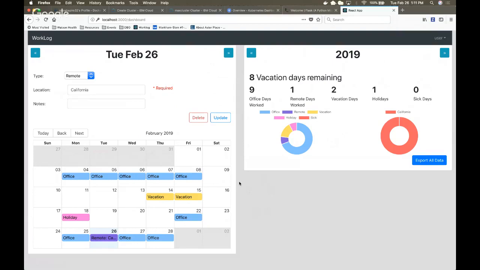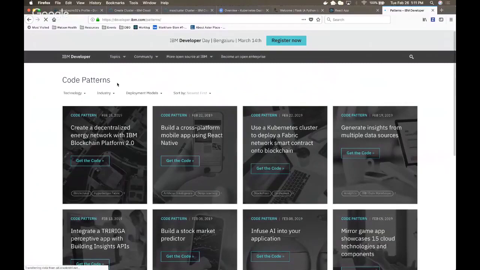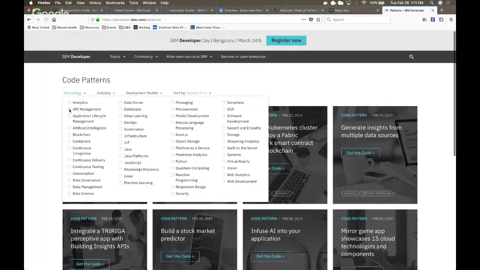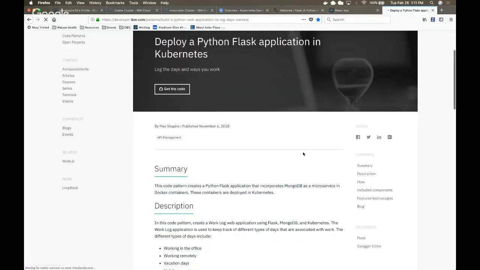So I will now explain how to get to this pattern. So to get to this pattern, you want to go to developer.ibm.com/patterns and go to technology here. And you can either select API management or Kubernetes. Either one will get you to it. And you'll want to go to the code pattern called deploy a Python Flask application in Kubernetes. So go ahead and click on that. And you can see it here.